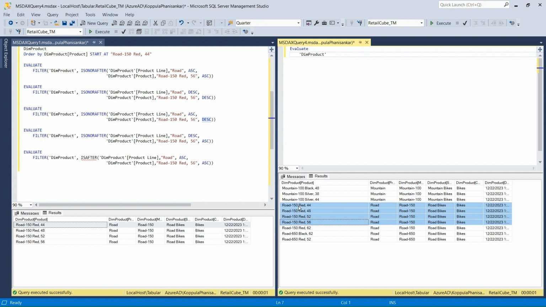Okay, so why did we get till here? Because the product line that we used is Road, right? So the Road rows ended here. That's the reason it fetched the records from 44 to 56.